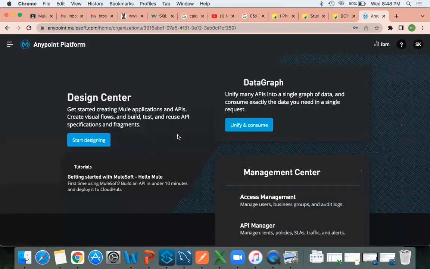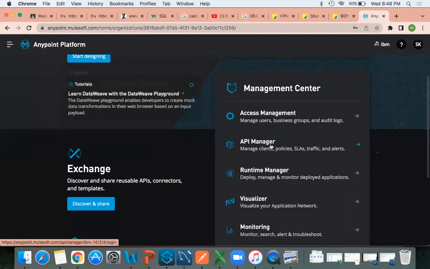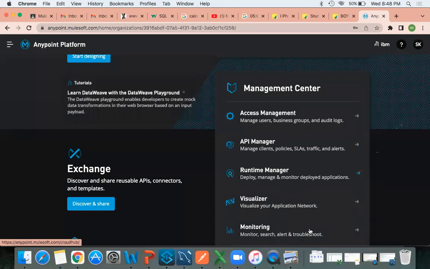Here you will get all the monitoring tools, and if you want to deploy your application to CloudHub, everything. We have access management. With access management, we can create users, create business groups, and check audit logs. By using API Manager, you can set up policies. You can deploy your application, monitor your application, use visualizers and monitoring, separate tools. All will be available in a single place.